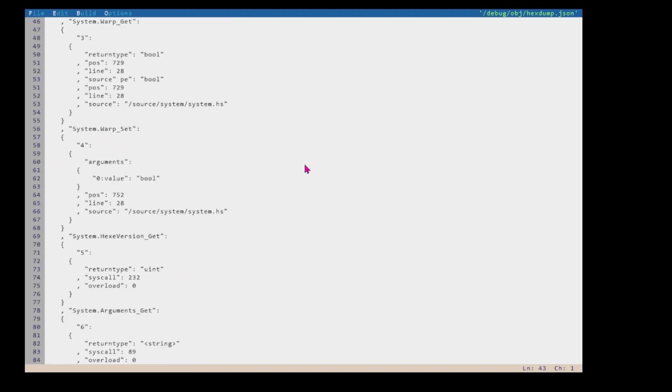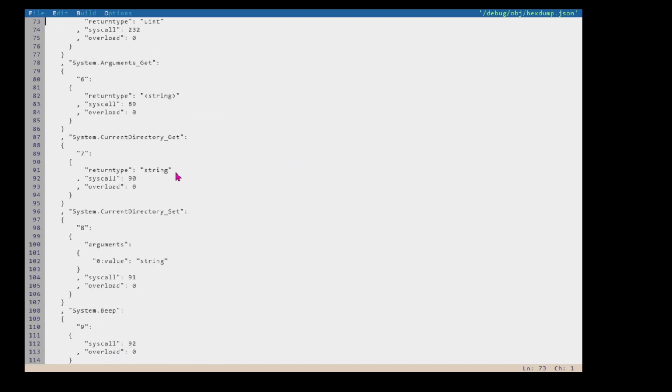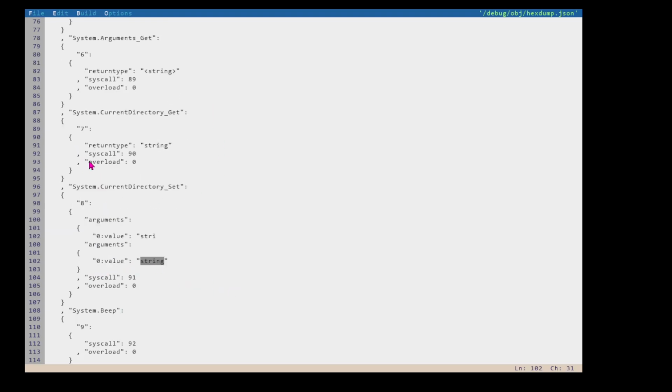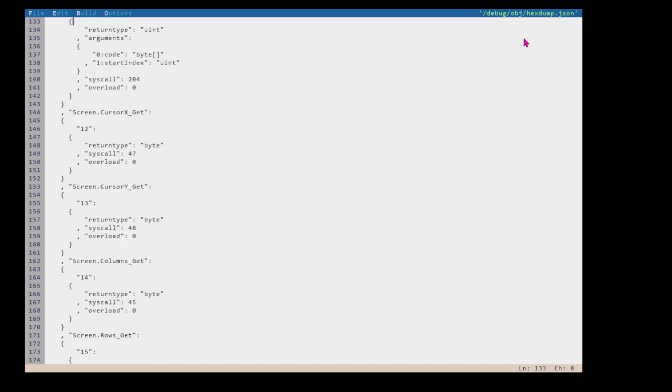So current directory set is a setter which takes a single argument, which is a hidden argument called value. It's a string. So again, JSON file. And then it passes this on from the preprocessor to the compiler.